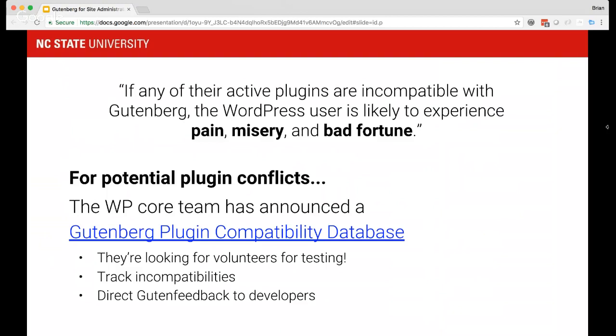So with that in mind, the WordPress core team announced a couple of months ago the Gutenberg plugin compatibility database. That was surprisingly hard to say out loud. So this is a database where they're going to work through the entire WordPress plugin directory and catalog, does it work with Gutenberg? If it doesn't, where are the friction points? What's not working? And then direct feedback to the developers who are responsible for those plugins. Like anything in WordPress, it's an open source project. It's always looking for volunteers who want to give back feedback.